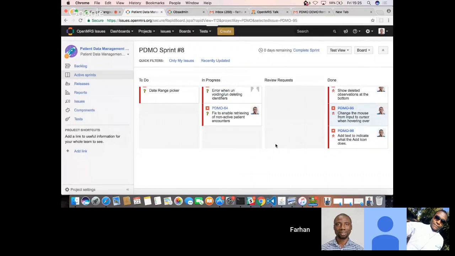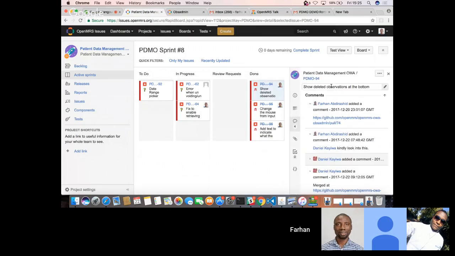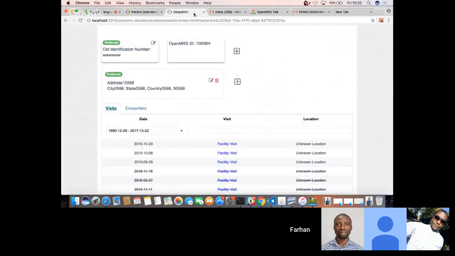So this was our board for this demo. This is Sprint 8. I think it's among the final parts of the PDMO software. The first ticket is PDMO 94, which states: show deleted observations at the bottom. Let's go to that.